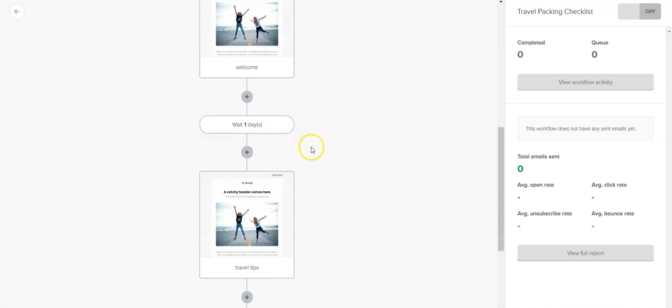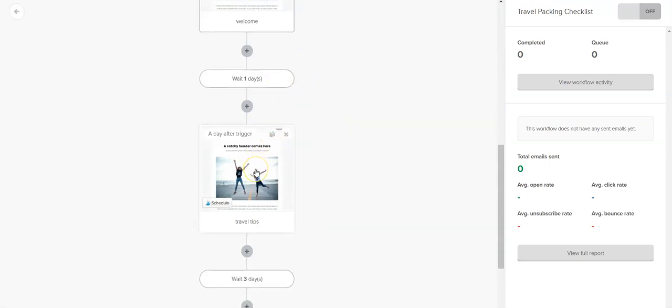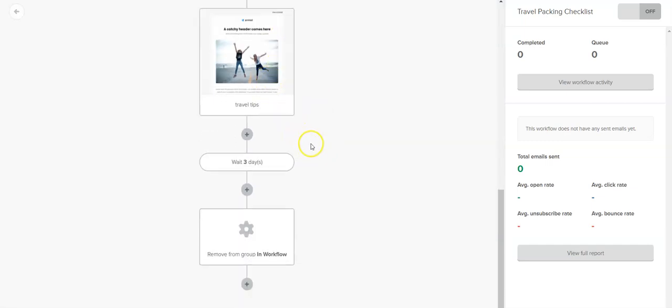Then you want them to receive your second email the next day. So we're setting the timer to delay a day. Then once you're done with the email series, we're going to wait a few days before they start being sent your weekly newsletters. So we're going to set a delay for 3 to 5 days and then remove them from the in workflow group. So I hope that makes sense.